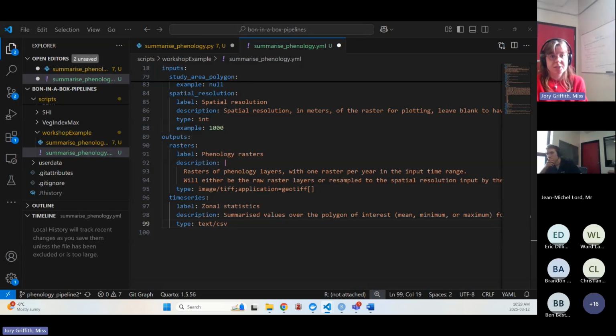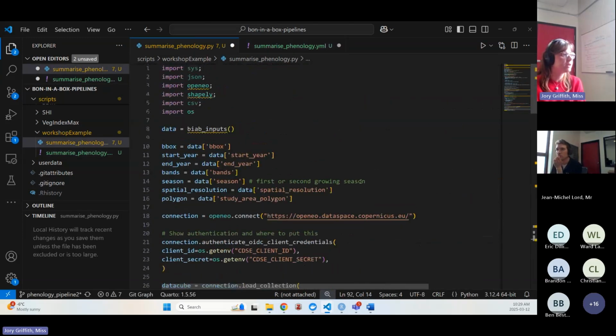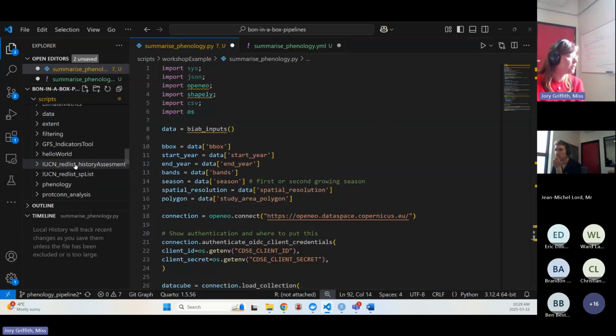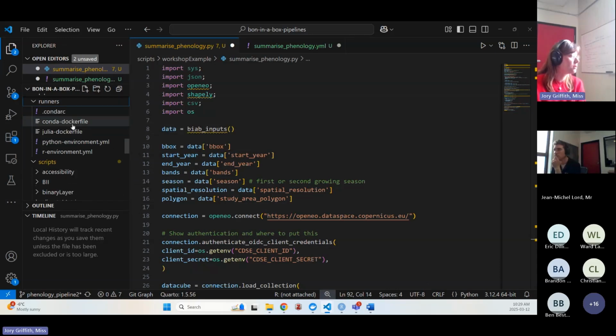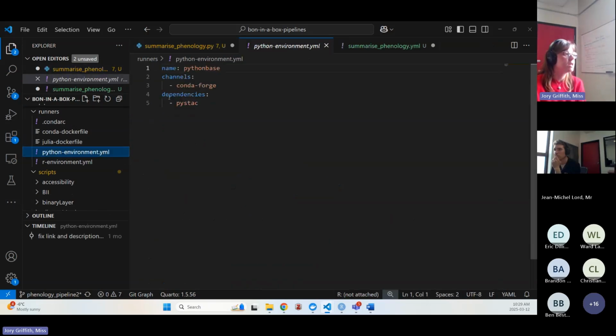So the last thing you want to do to put this script in Bon in a Box is to specify a conda environment. So I'm going to look at the packages that I loaded here. And then I'm going to look at, in this runners tab, there's a Python environment YML, which has all of the dependencies that are already loaded. So if you're only using the dependencies that are in this file, you don't have to specify a conda sub-environment.